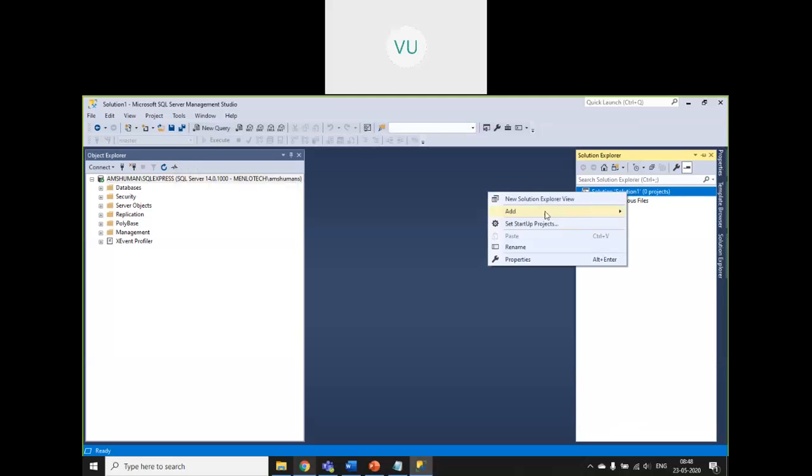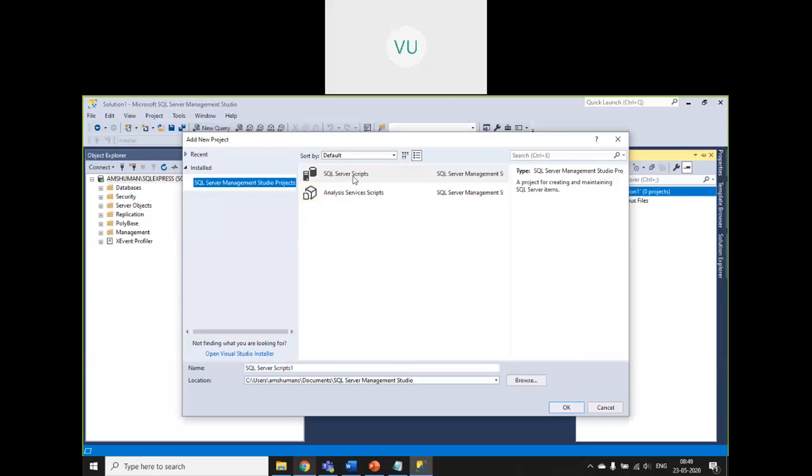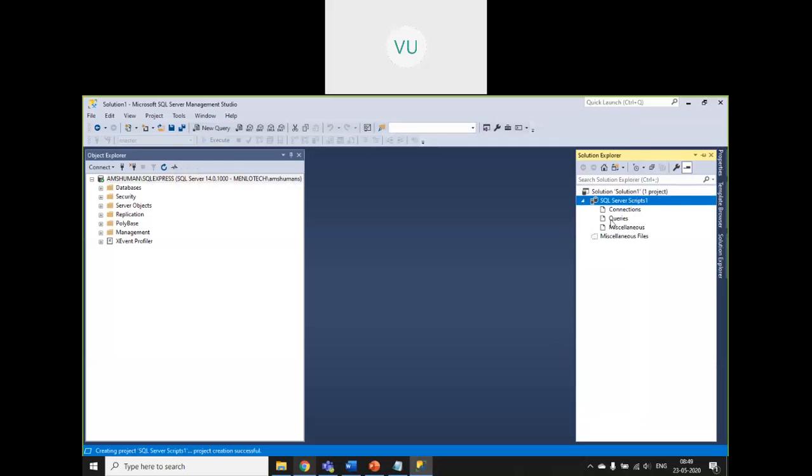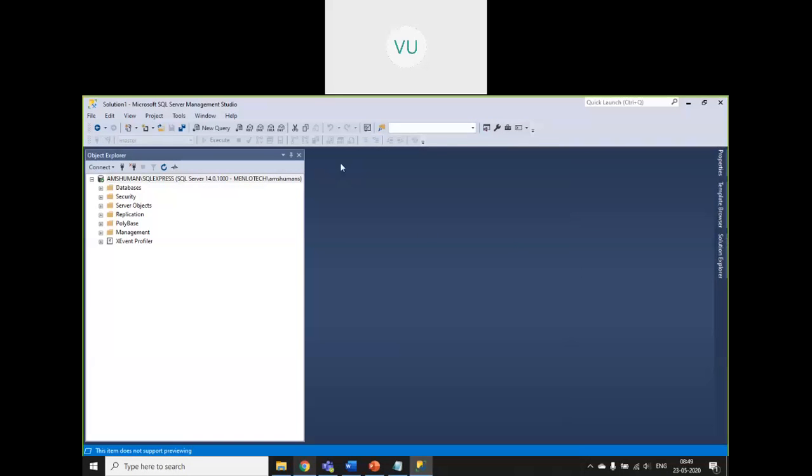So add new project. Server scripts. Some name is given. The location of your project, and yeah. Now in this SQL Server project, you can add queries, connections. So, for example, if you are doing database development, it is better to manage those as part of your projects. It will be a lot easier for you to manage, debug, and do other aspects, right? So that is about your solution experience.